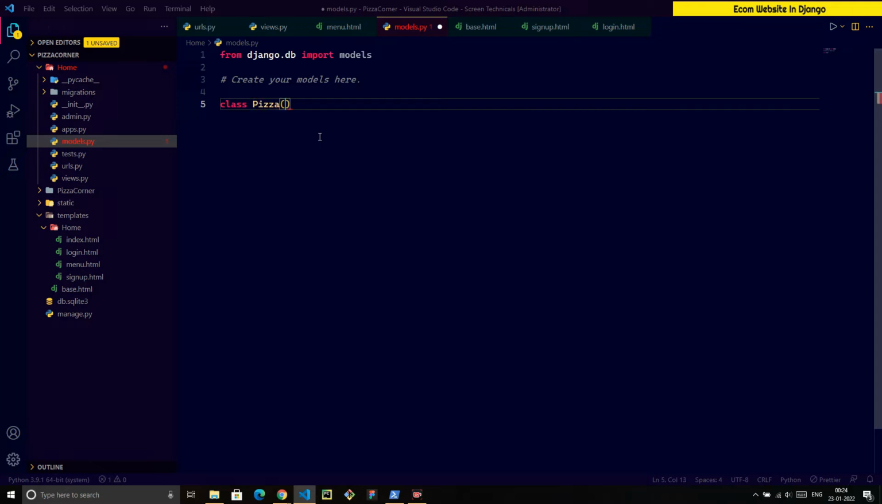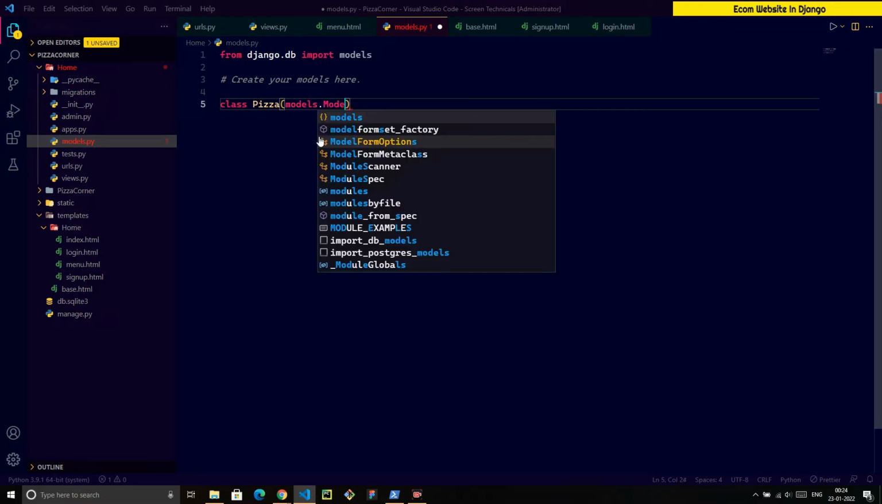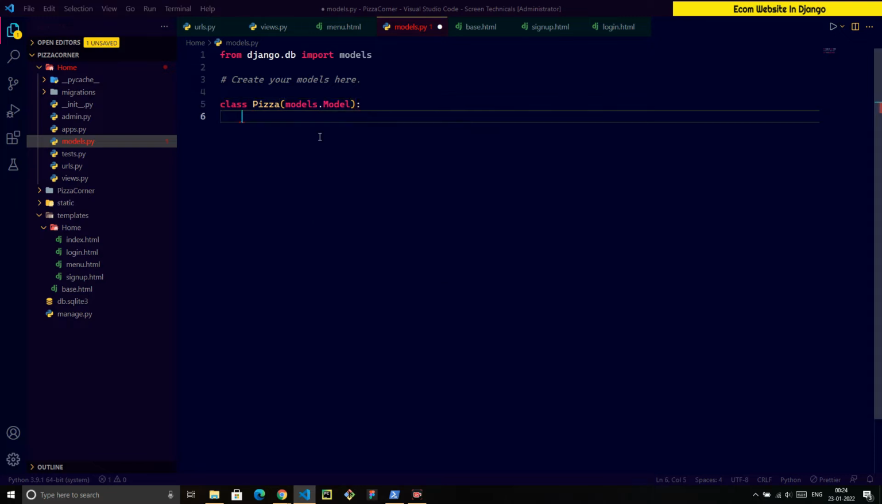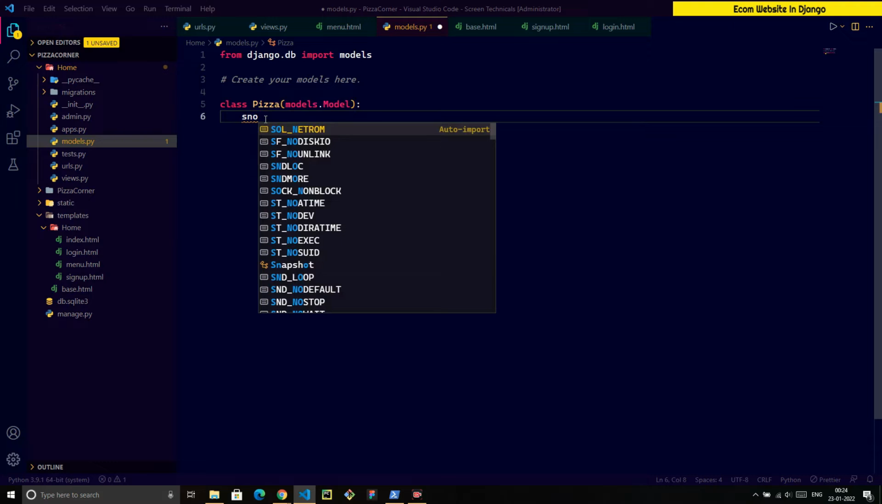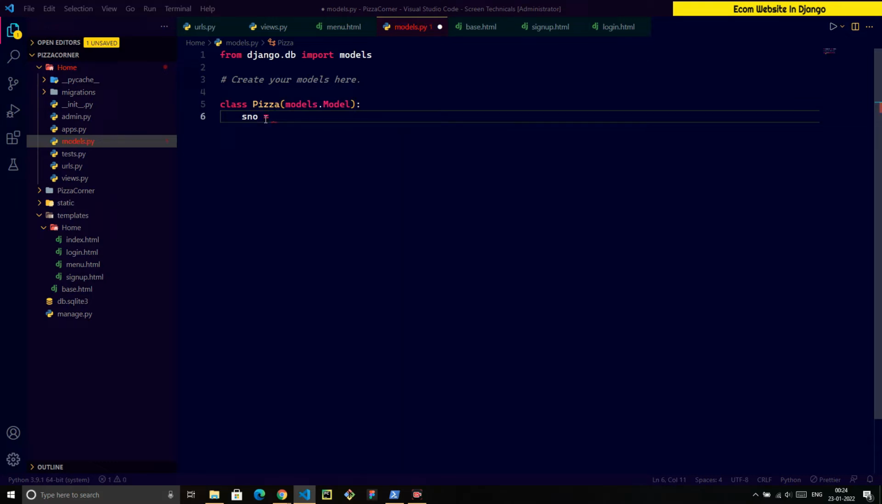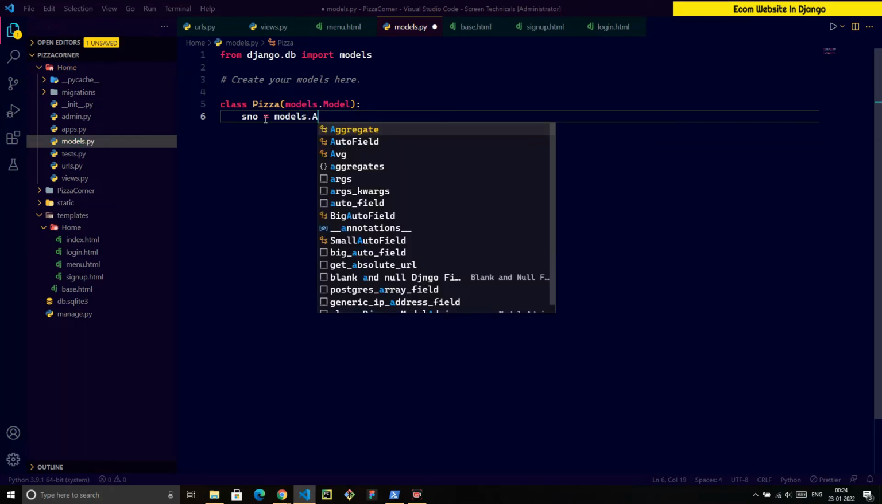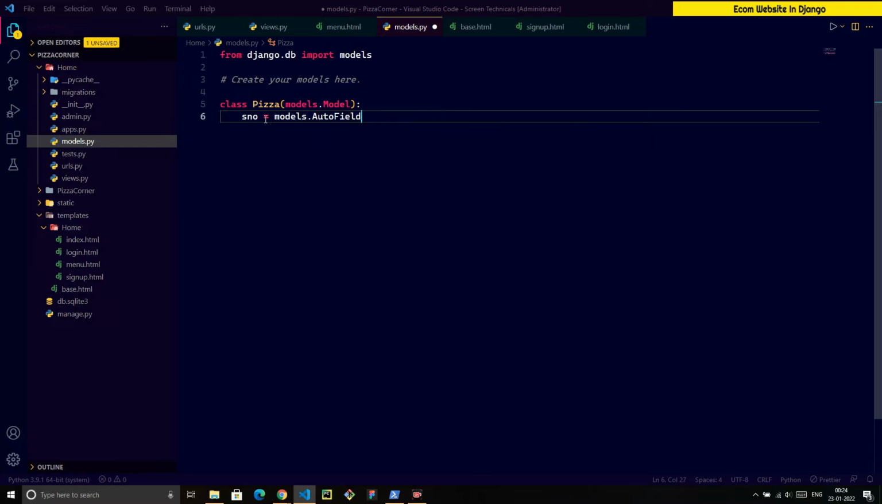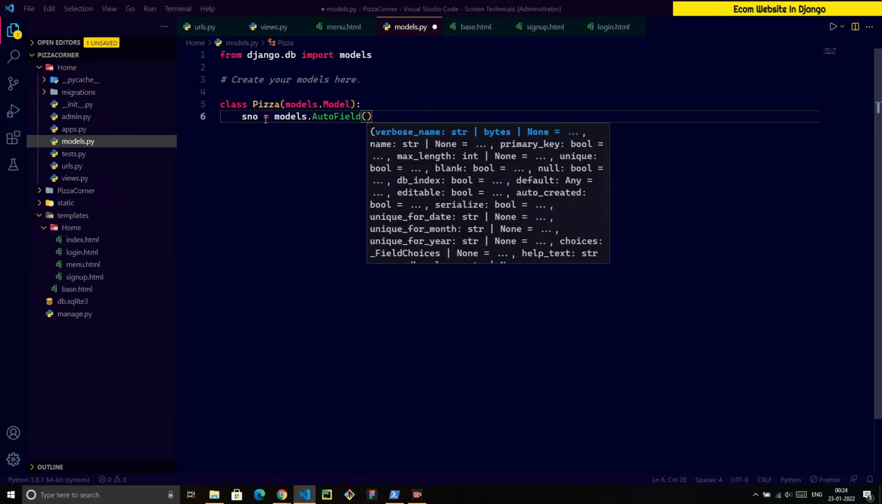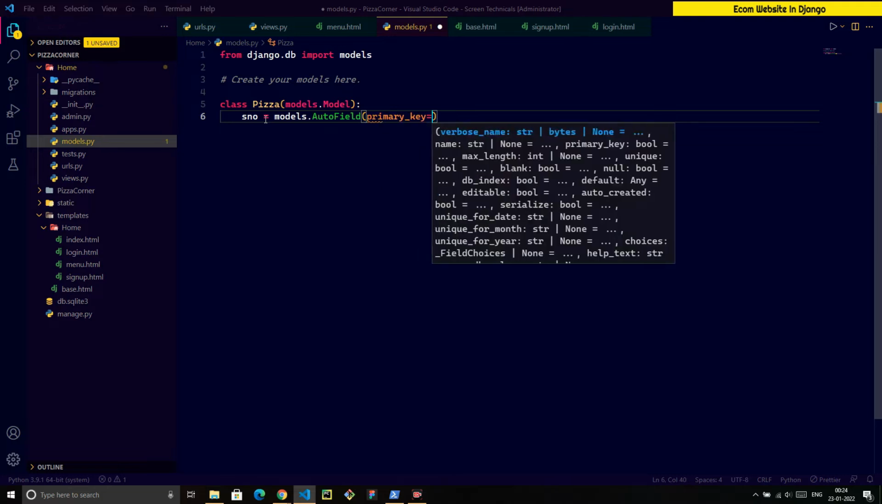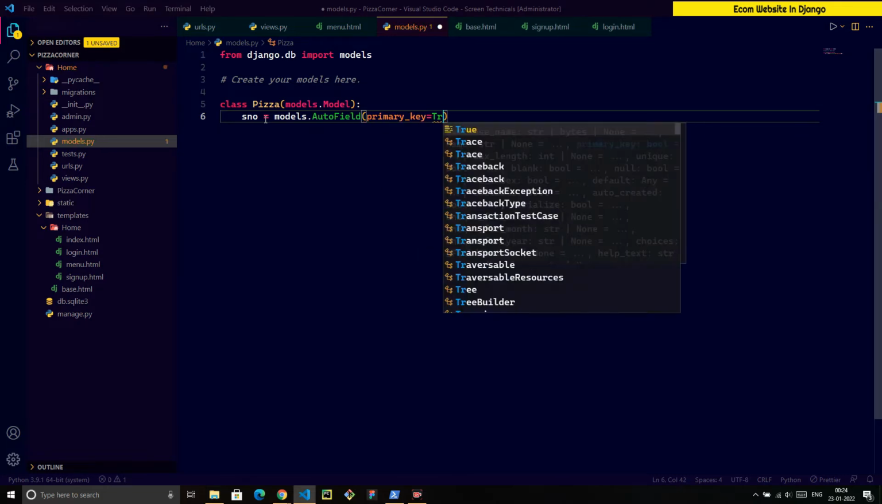And then it accepts models.Model. Now you can say it is a basic syntax to create the tables in our database, right? Now the first field I want to add is serial number. So it will be an AutoField. So I'm going to write here models dot AutoField, just like this. And I'm just going to add the primary key to this. So primary key will be True, okay.